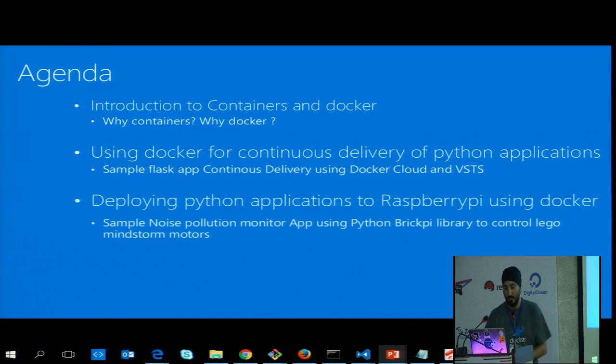Okay. From my past Docker sessions, what I've seen is that it's better to first show the demo and then go through the slides. That way you understand the concepts better. So that's what I'll be following.